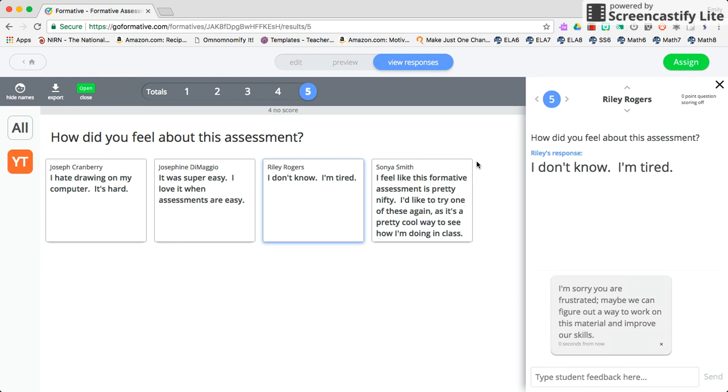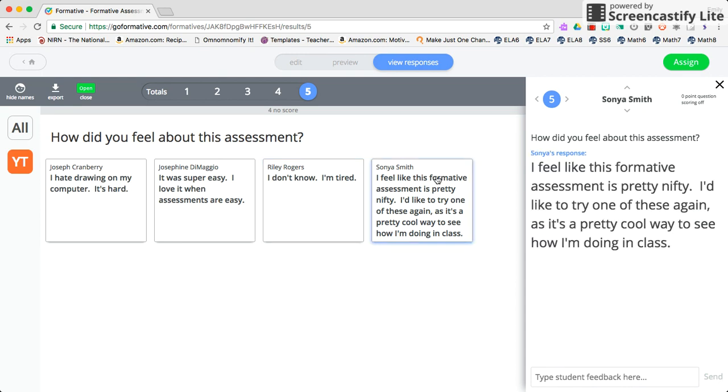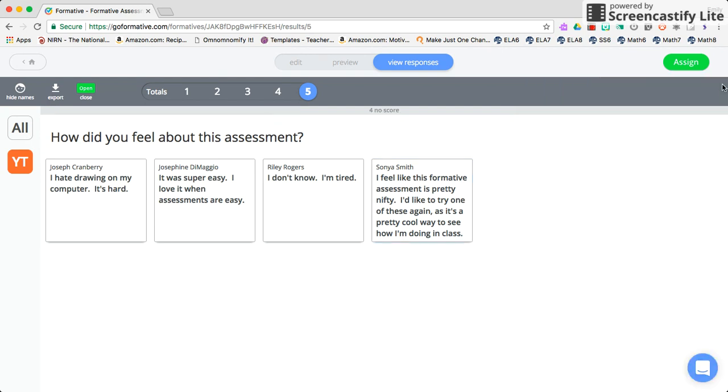Another said, this formative assessment is pretty nifty. I'd like to try one of these again, as it's a pretty cool way to see how I'm doing in class. Well, this star student over here, awesome. We may use it again pretty soon. And send. So I've given feedback for them. I didn't have to give feedback for everything, but it's a pretty cool and easy way to do it if you do want to give feedback for everything.